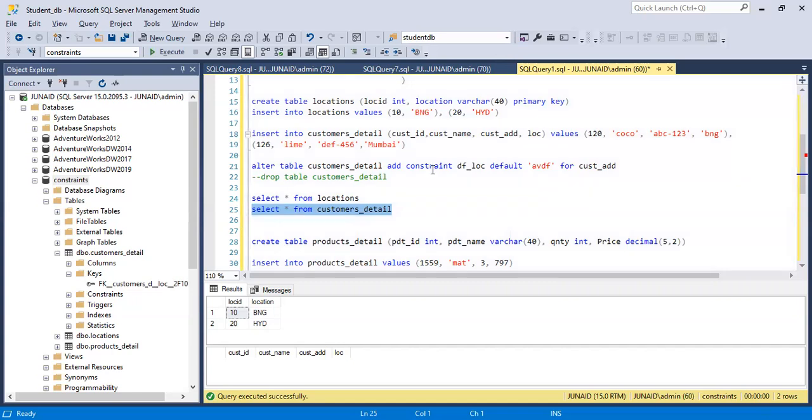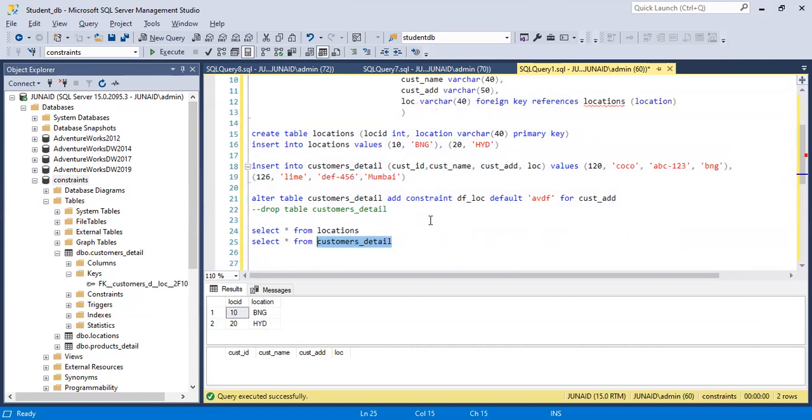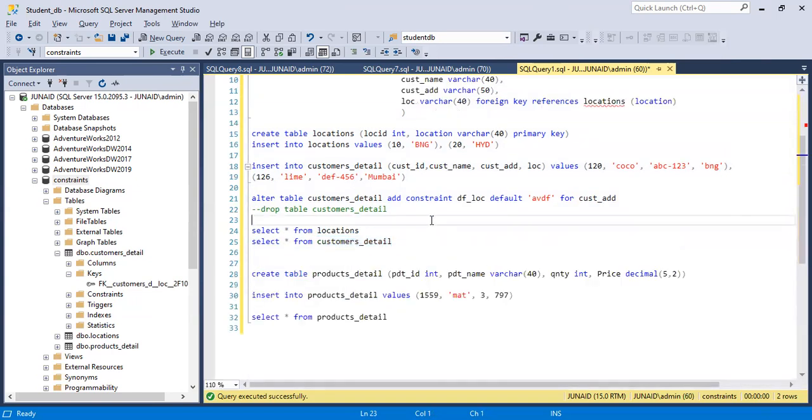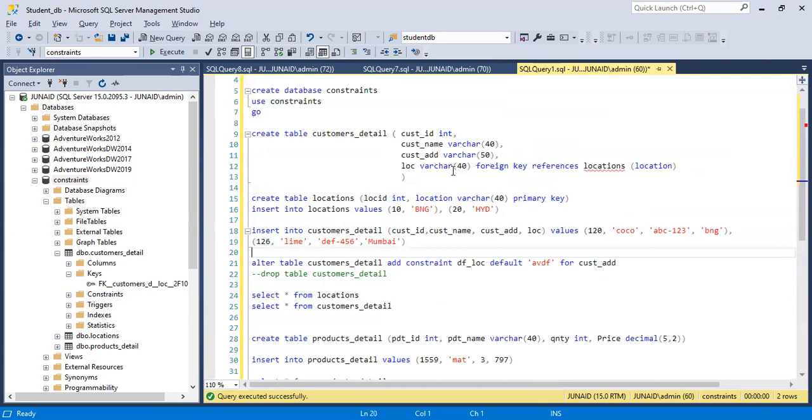So we can consider locations as a parent table, and customer details as a child table. If you see here, while creating the customer table, for the location column, what I've taken is a foreign key. I'm creating a foreign key for this location table.